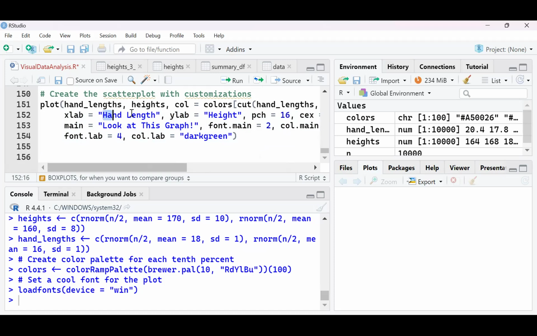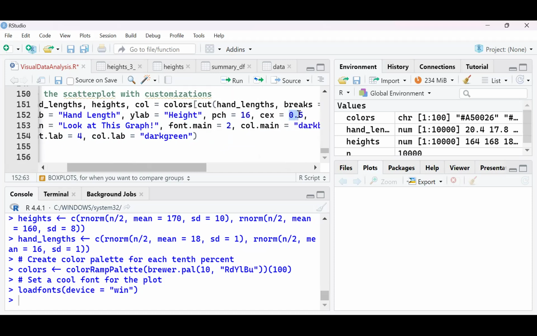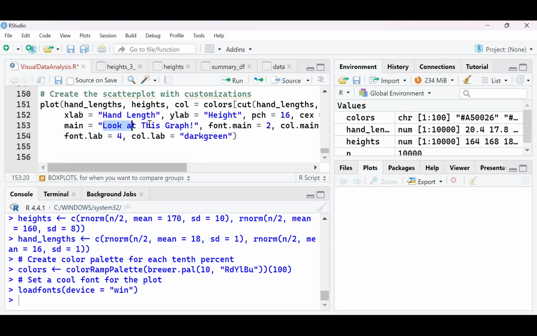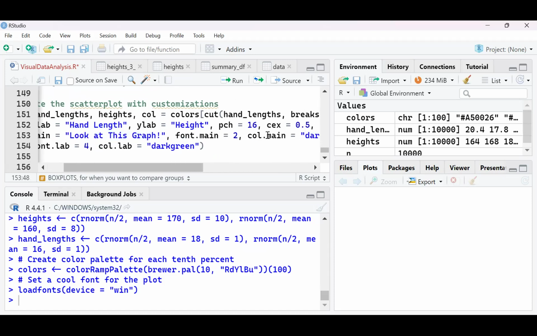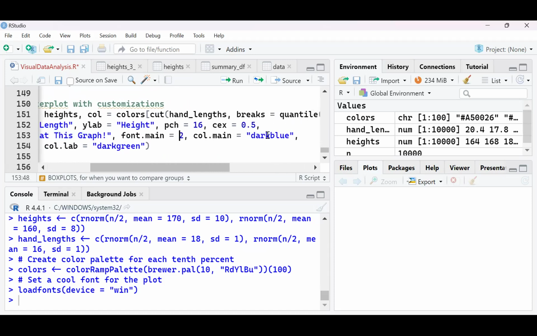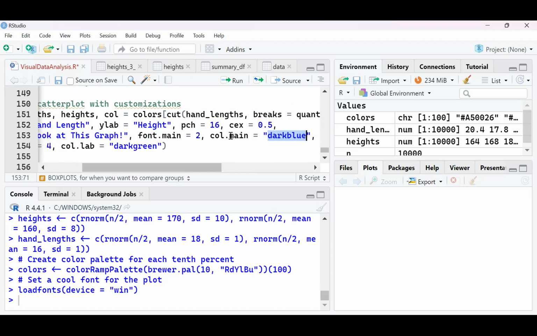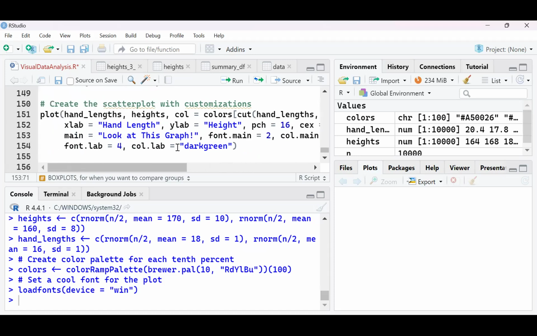So obviously this is my X label. This is my Y label. Now you know PCH is the shapes. You can play with that. CEX is the size. You can play with that. In fact, I usually set it to 1 at least. The main. Font dot main. You can play with this. This influences the font. Color of the title. Okay, and then the label colors. And I'm putting dark green for now. And the fonts for the labels.